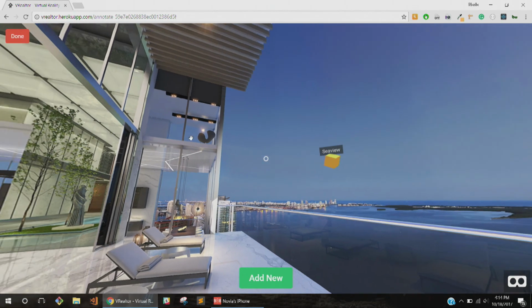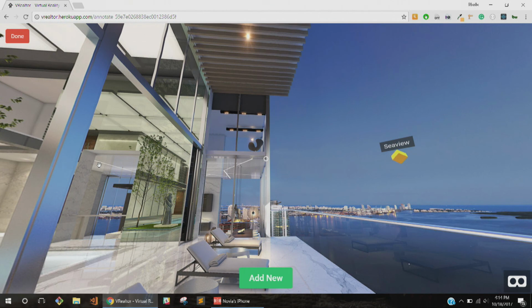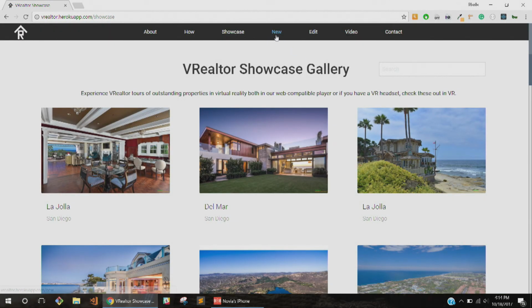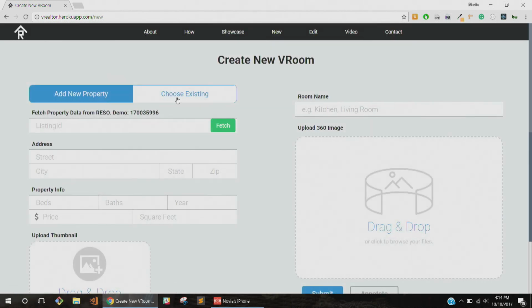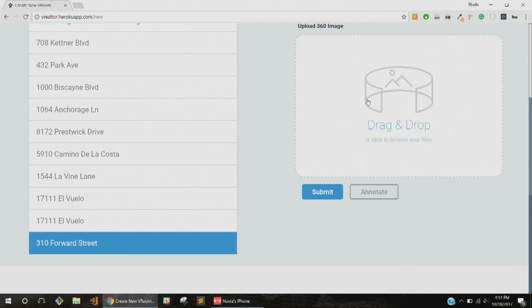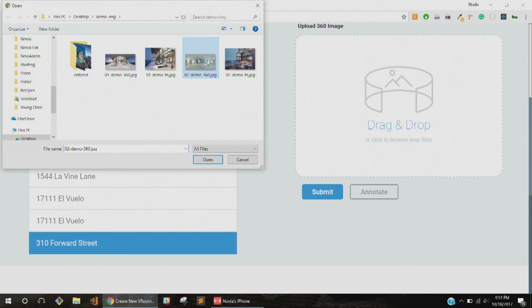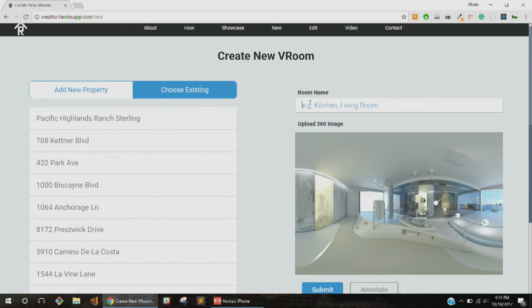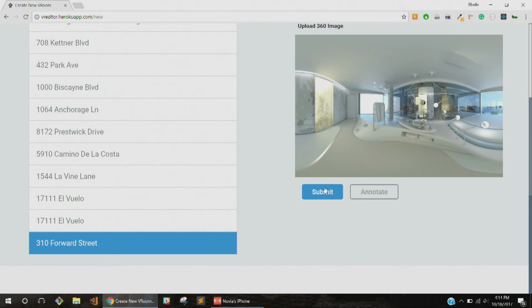You can add multiple labels. And what I'm going to do next is to add a portal to the next room. Going to New again. Just create it for street. Now we're going to add a bathroom. So let's do that.